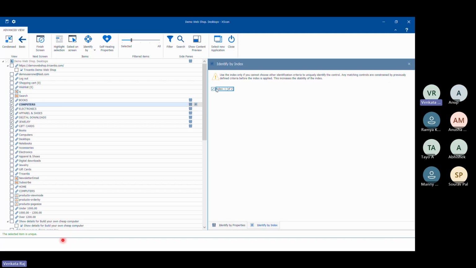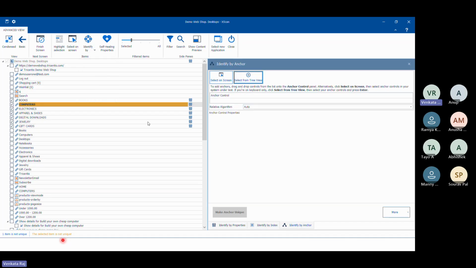But I don't want to use this, but maybe for example, let's go with an anchor. What will happen is here we need to give support of something else. We need to give either a nearby property or parent property. If you see, to add anchor, drag and drop controls from the list to the anchor control panel. Alternately, click on screen.